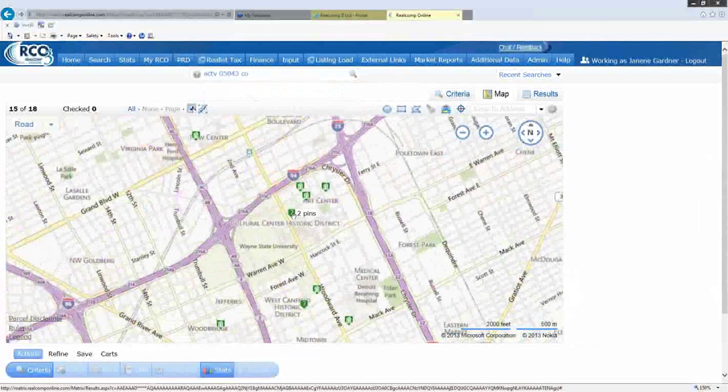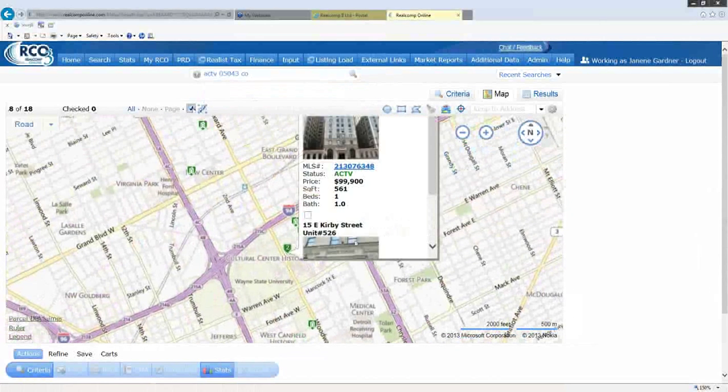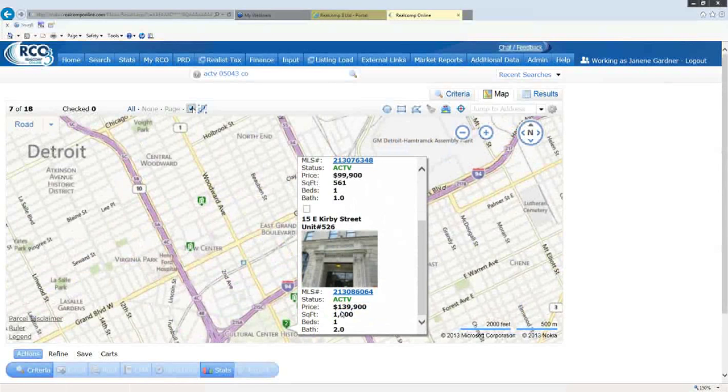Again, when you see 2 or 3 pens, when you click on that, that should be a clue for you that the property has been listed more than once with different, let me pull this down a little bit, with different price ranges. So this particular property was listed at $99,999 and once again at $139,999.